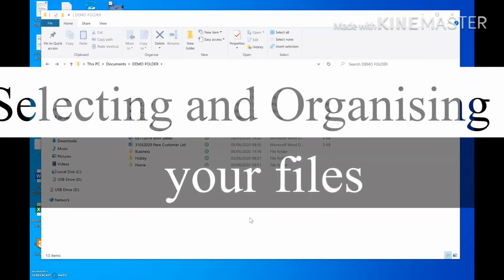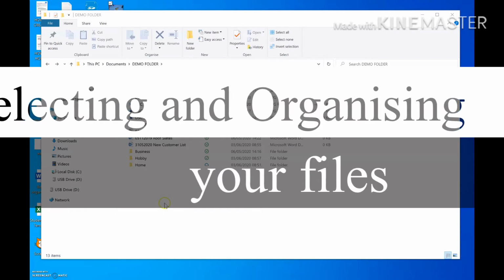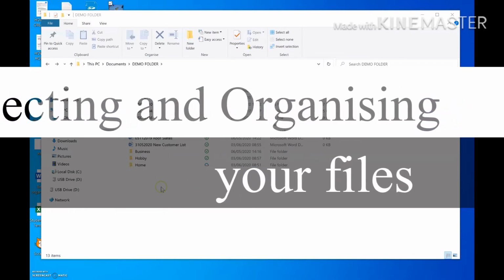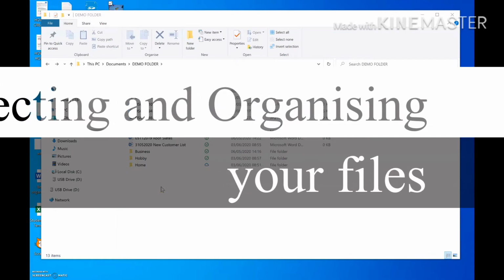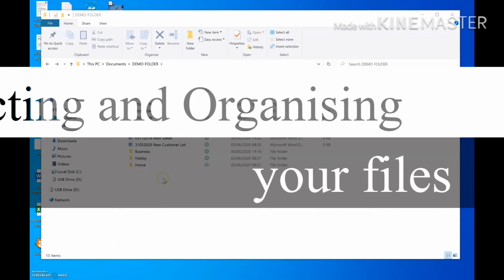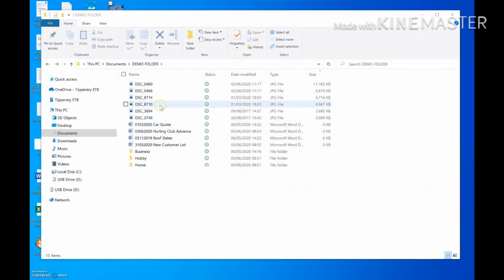Hi everybody. Today we're going to talk about files and folders. We're going to talk about how you select files or choose files, and we're going to talk mainly about how to organize your computer and organize your files so that you can find things easily in the future. It's a good idea to keep your files in order and your folders in order.